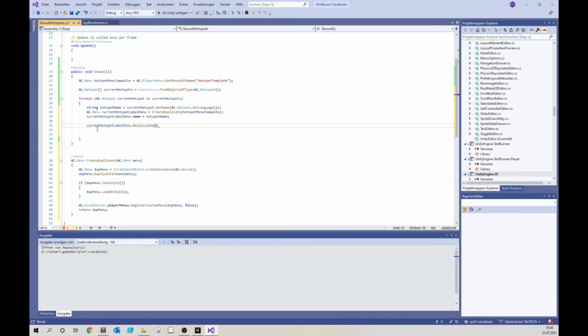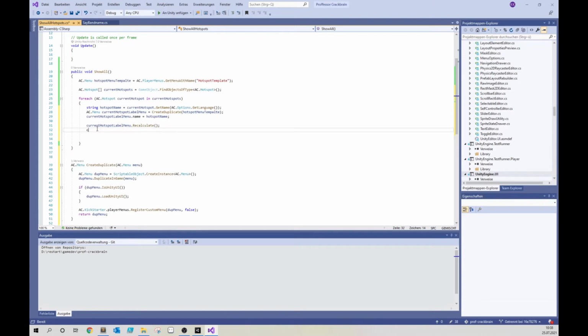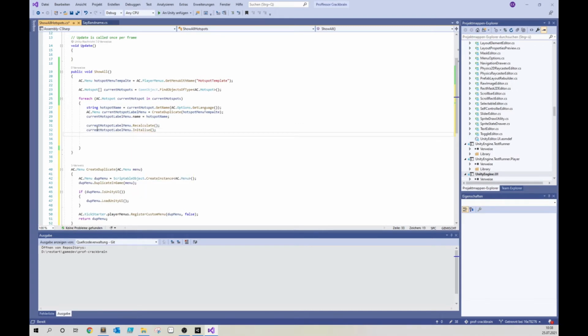So recalculate is the first thing that we have to do. I think it's also about then putting it in the right position, and the size and everything is recalculated here. Then we initialize it. Not sure exactly what it does, but we have to initialize it, and then we can show it. And this is done by turn on. There's also turn off. We want to turn on the menu, and it takes a parameter.